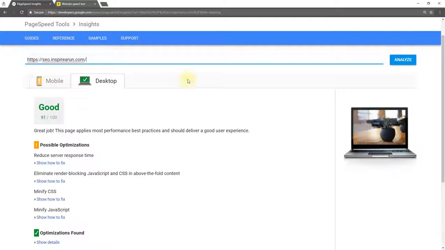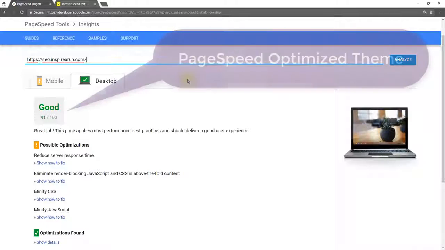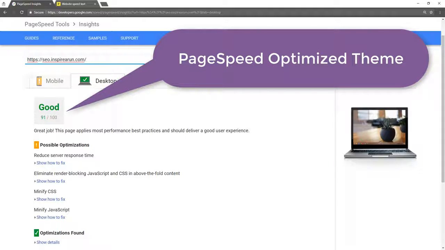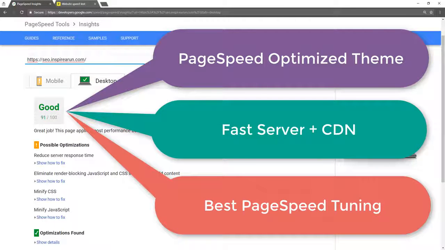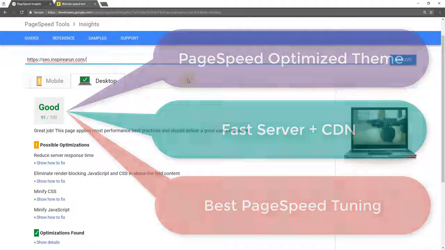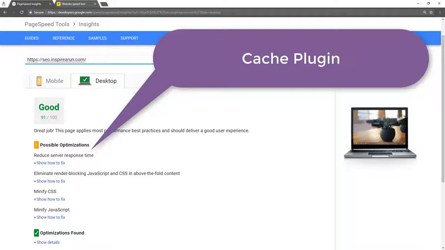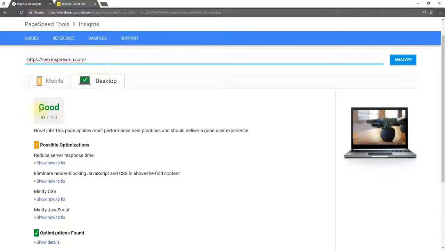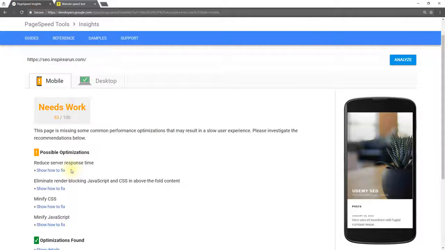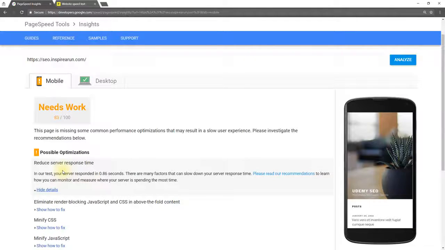When it comes to page speed, as I said before, the important things are choosing a best page speed optimized theme, a customizable server, and a good CDN. After that, the best page speed tuning possible. In our case, we haven't even entered into the core tuning, that is adding cache or minification or eliminating render blocking. But still, I have already got a good score by just optimizing the images and adding a CDN. Whereas in case of mobile, I need to do further optimizations like minification of CSS and JavaScript, eliminating the render blocking of CSS and JavaScript, and also reducing the server response time.